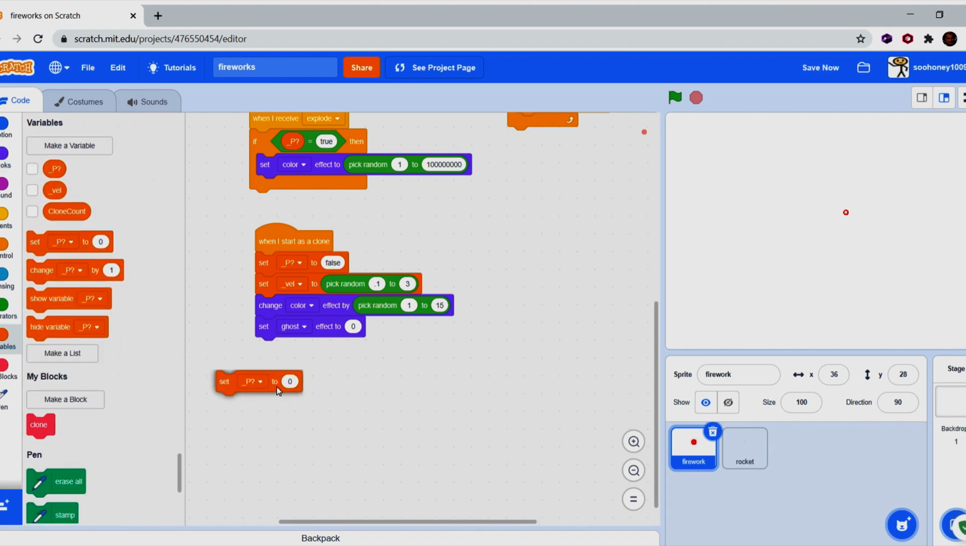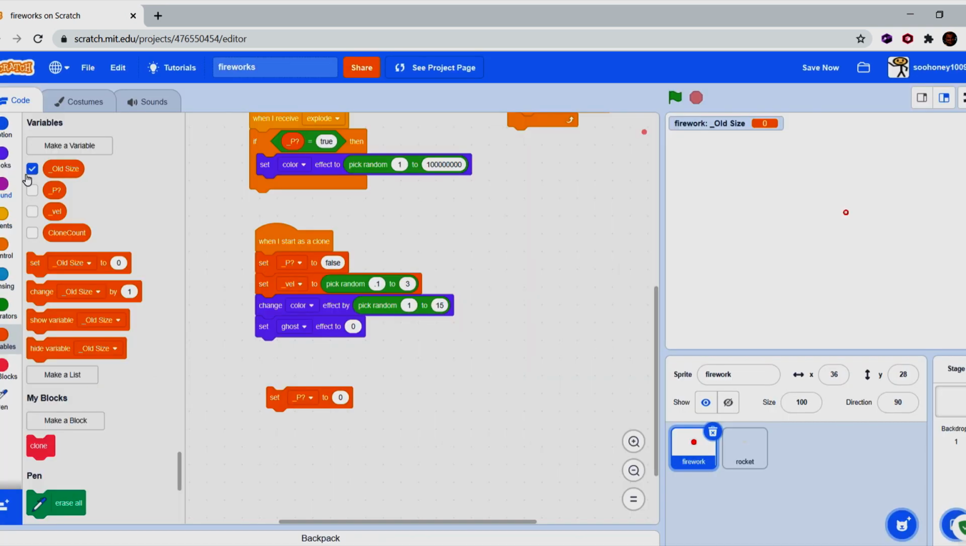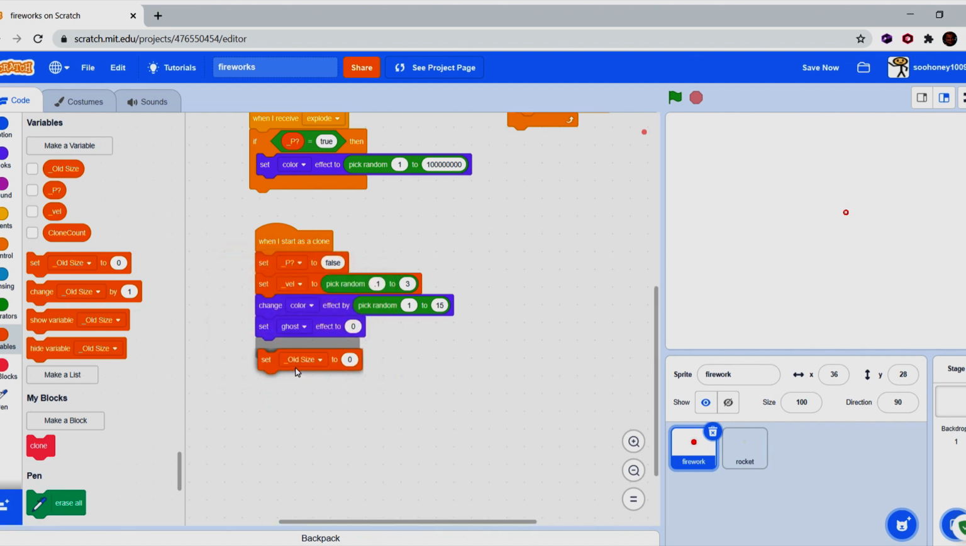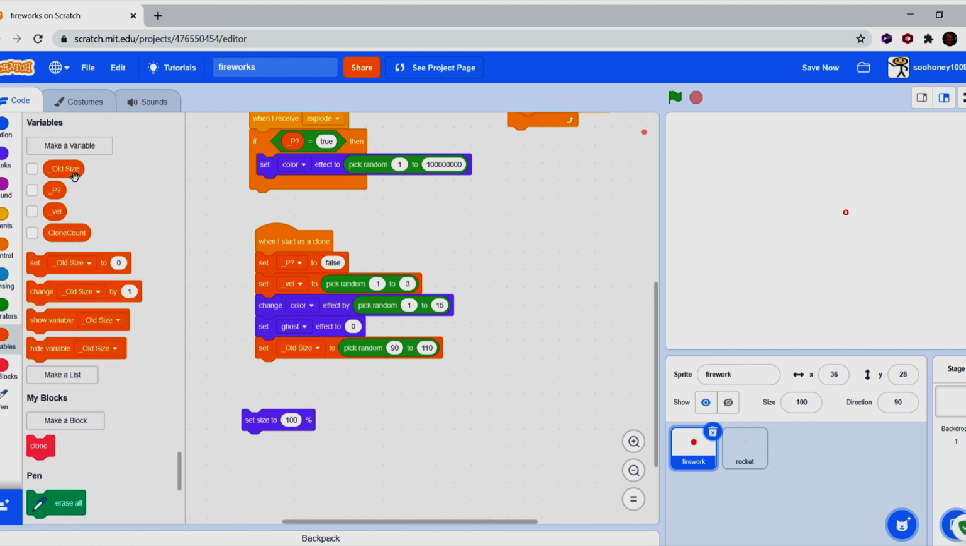Now we have to set our new variable, old size, for this sprite only. We're going to set our old size variable to pick random, let's say 90 to 110. We want a tiny bit of change. And then we're going to set our size to our old size.